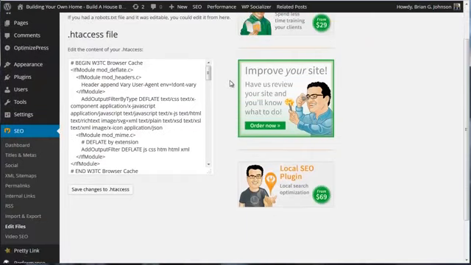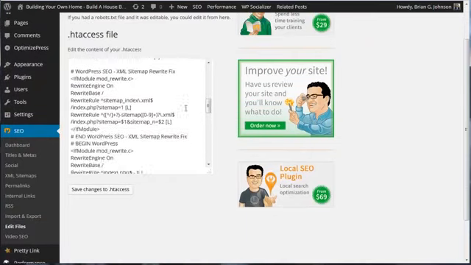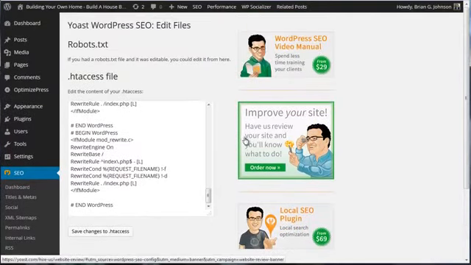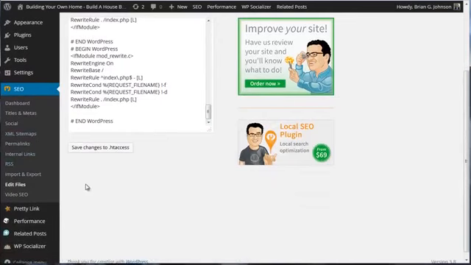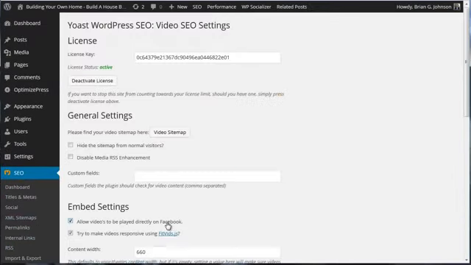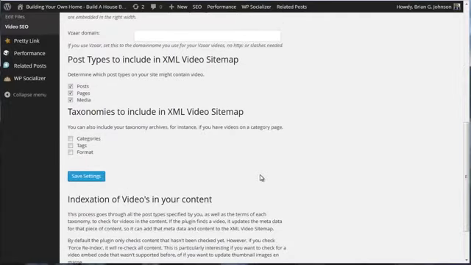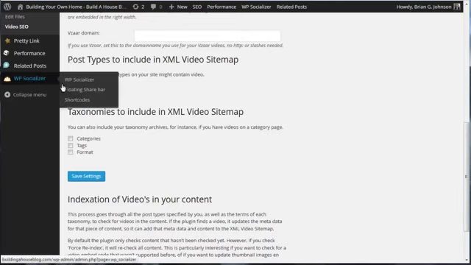Now, and again, man, adding stuff to your htaccess file is kind of scary, and if you don't know what you're doing, you can really screw things up. So proceed with caution. And here's our video SEO plugin. Okay, now you can go ahead and you can use this if you want, and we'll talk about it more later.